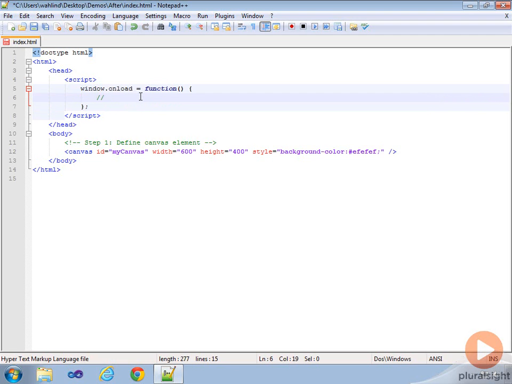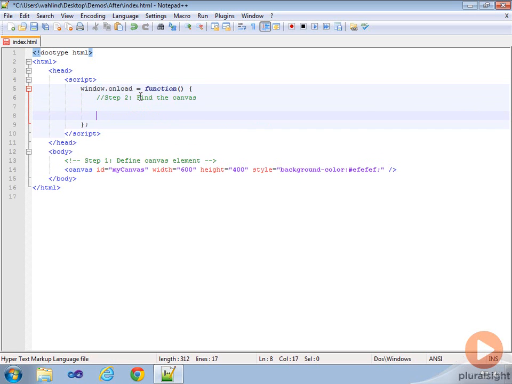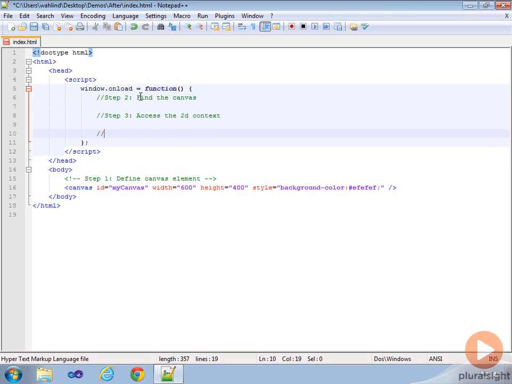So in here, we now need to go to step 2, which is find the canvas. Step 3 is going to be access the 2D context. And then step 4 is going to be render some graphics. So to actually find the canvas is very simple. We can use document get element by ID. So we'll make a canvas variable. And we'll grab our my canvas ID and paste it in. And that's pretty easy. So step 1 is now taken care of.